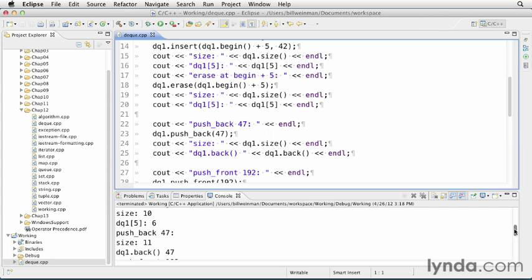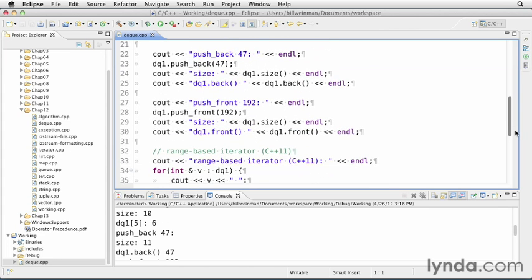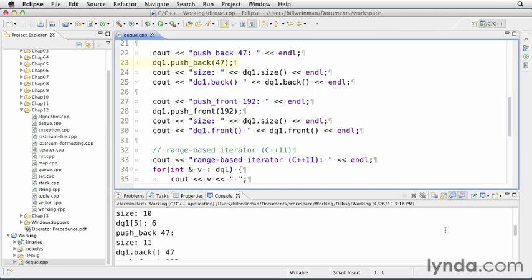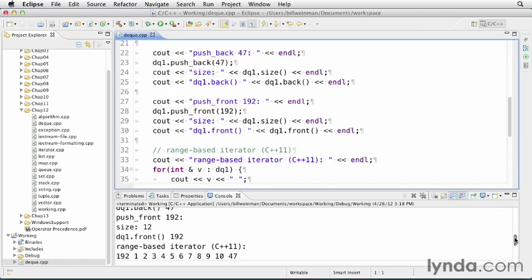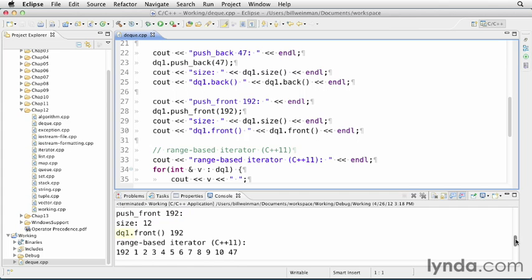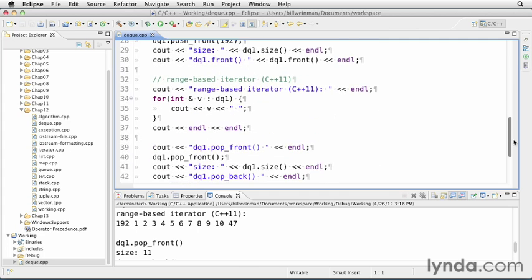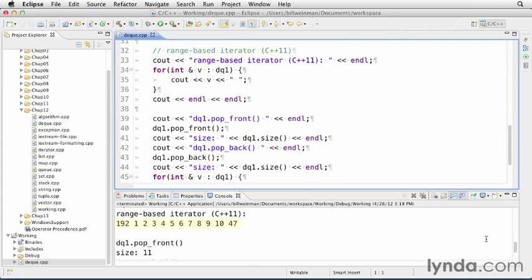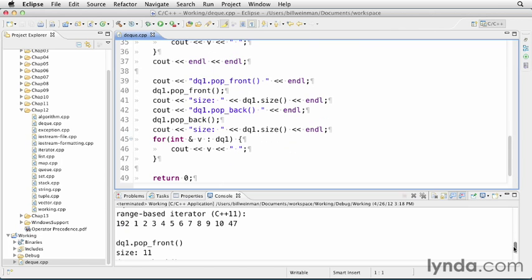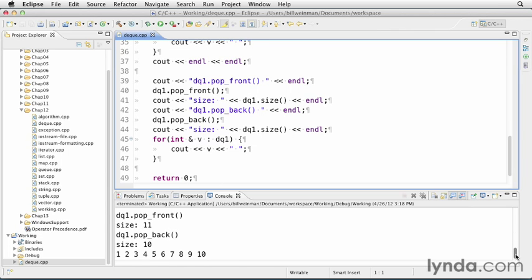there, which was 6. And here we use push back and push front on lines 23 and 28. So we're pushing back a number 47, and you see that when we call back, we have a 47, and we're pushing front a 192, and you see when we call front, we have 192. Here we use a range-based iterator, another C++11 feature, and you see that it works just as we would expect it to. We have the 192 at the front and the 47 at the back. And here we do pop front and pop back. And then we have our original deque back.